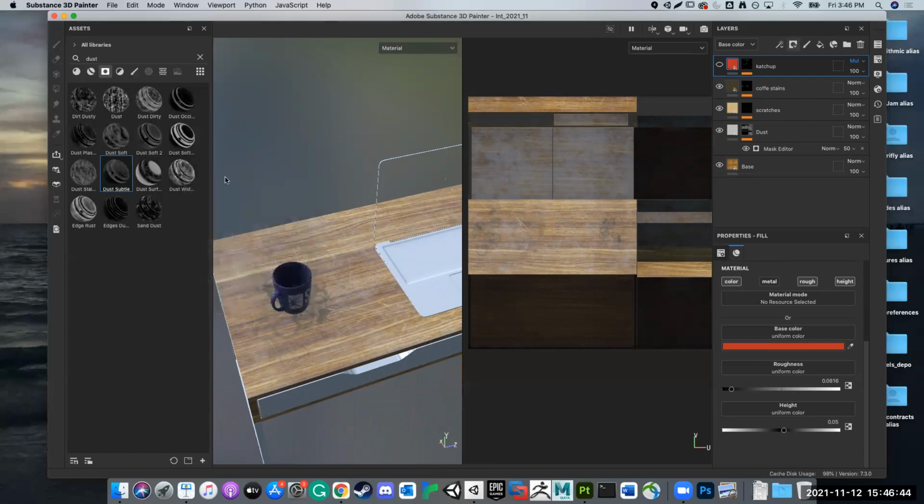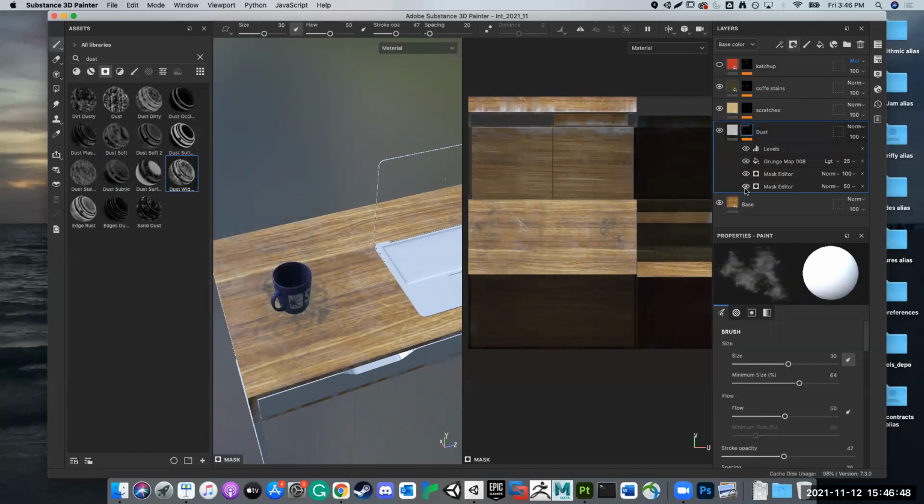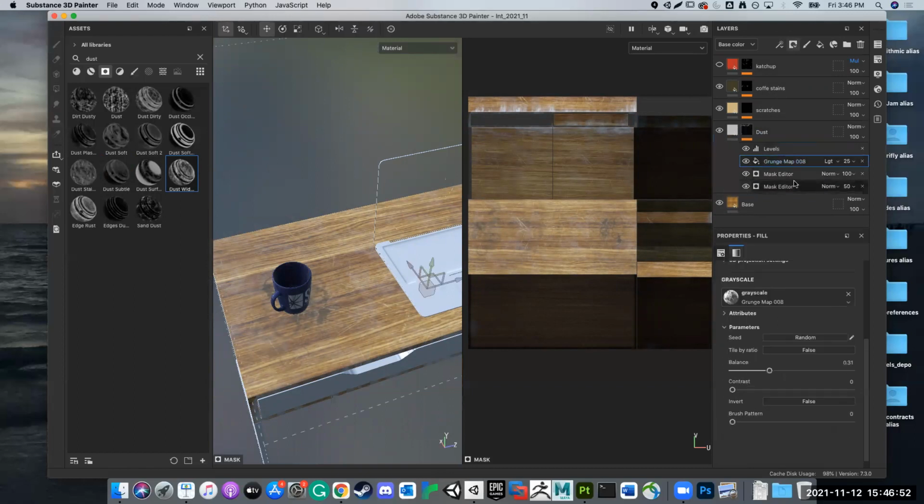Dust wide edges. That's new. I haven't tried that one before. Oh, it's got a whole bunch of things with it. What grunge is it using? Grunge map 08. The levels. I should really use the levels thing more.